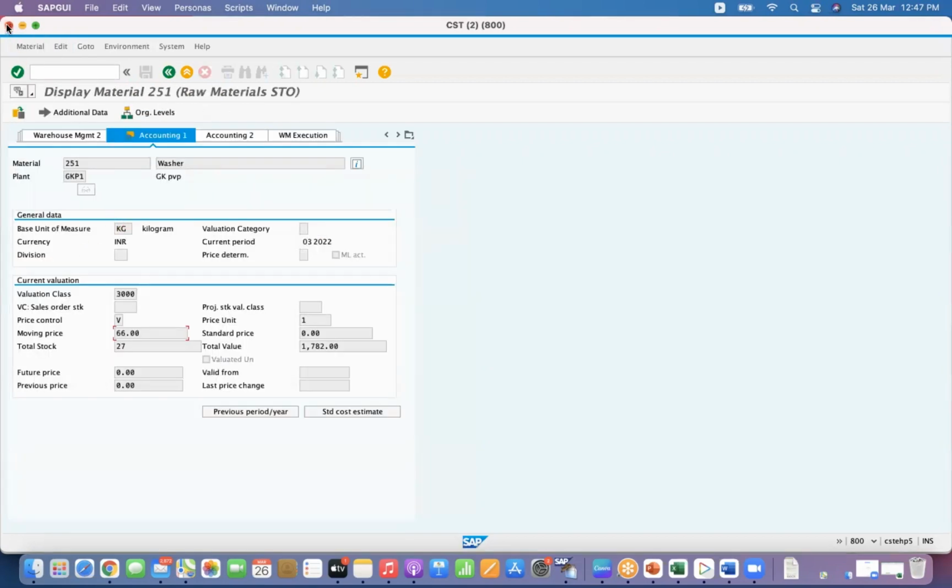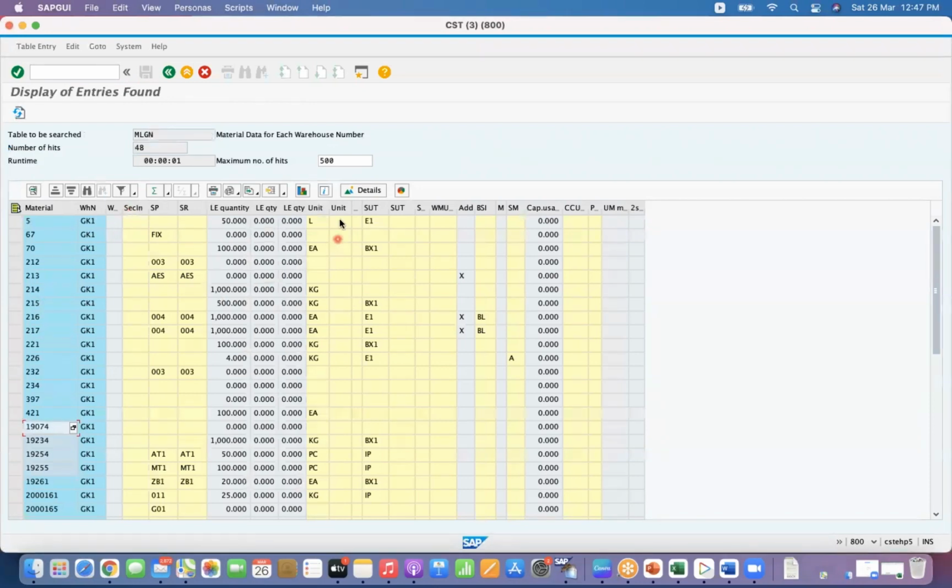Now we are going to check this one, allow addition stock.